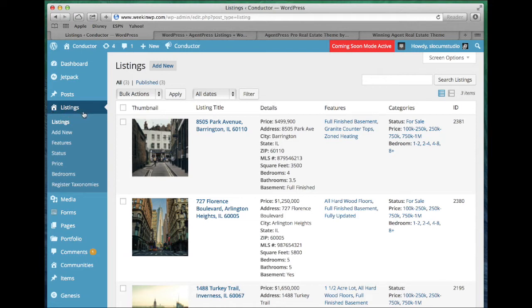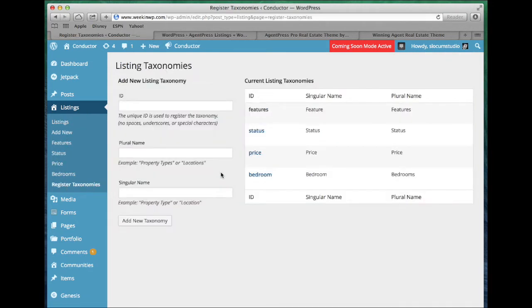Now this is what is generated by downloading and installing that free AgentPress listings plugin. And you'll notice that we have a few options here. What this plugin is going to allow you to do is type in any sort of name for a taxonomy. Now a taxonomy would be like a category. So right here we have a couple of examples. We have bedroom, price, and status, and features.